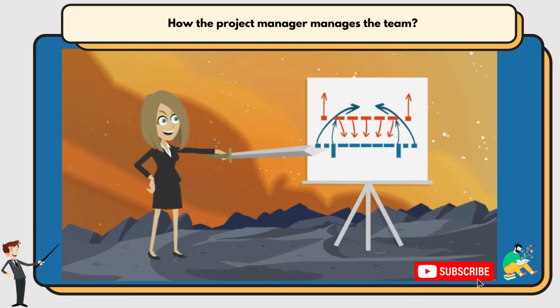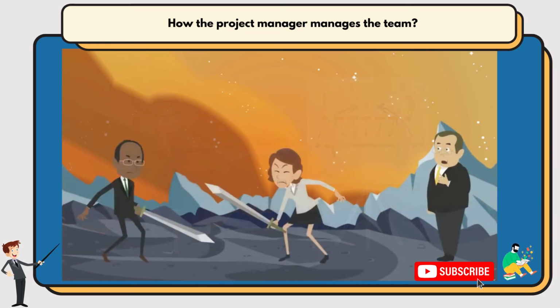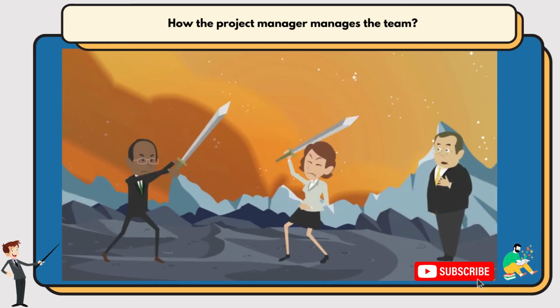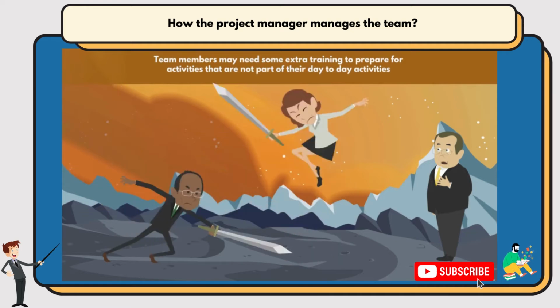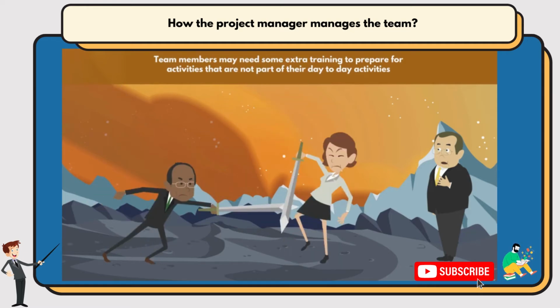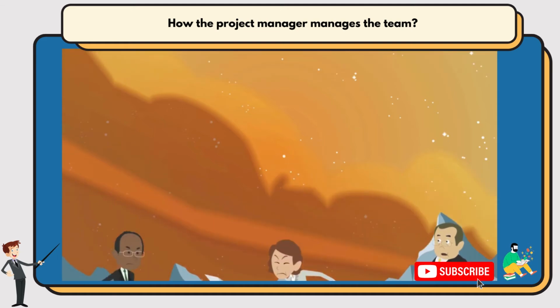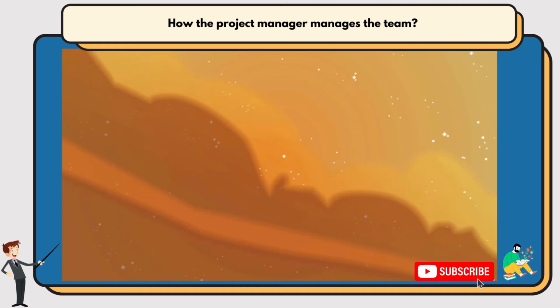Projects are, of course, unique. That means that even though the project manager hires the best for the tasks, there will be activities that are not part of their day-to-day roles, and team members may need some extra training to prepare for those. Hence, the project manager needs to ensure that any training or upskilling needs are addressed on time.